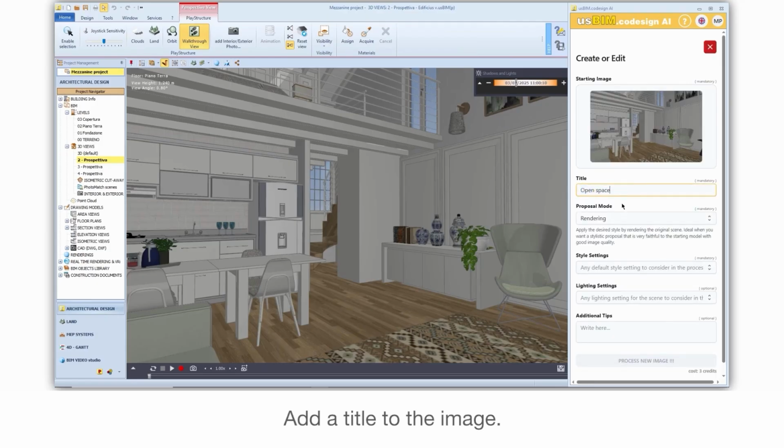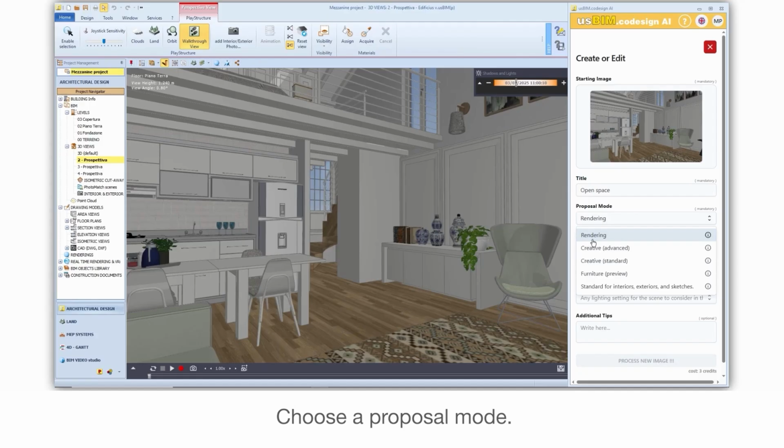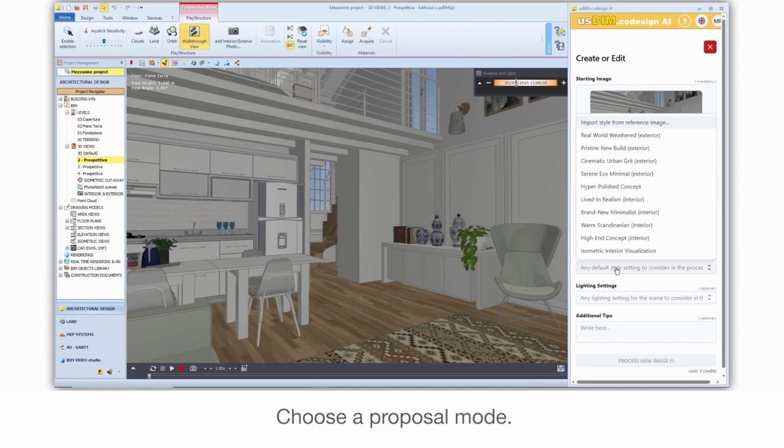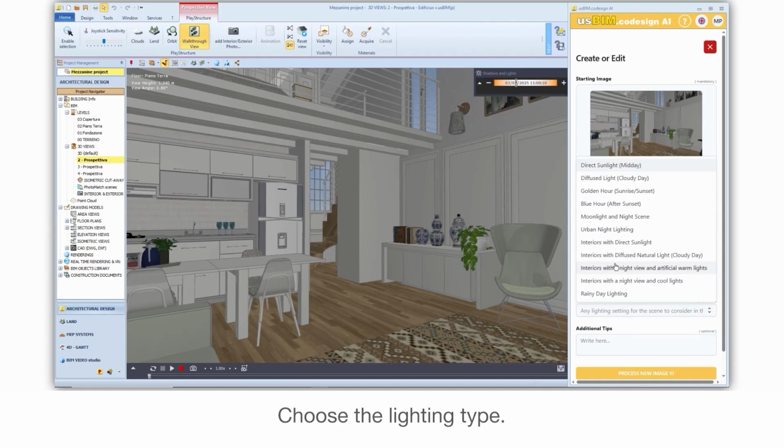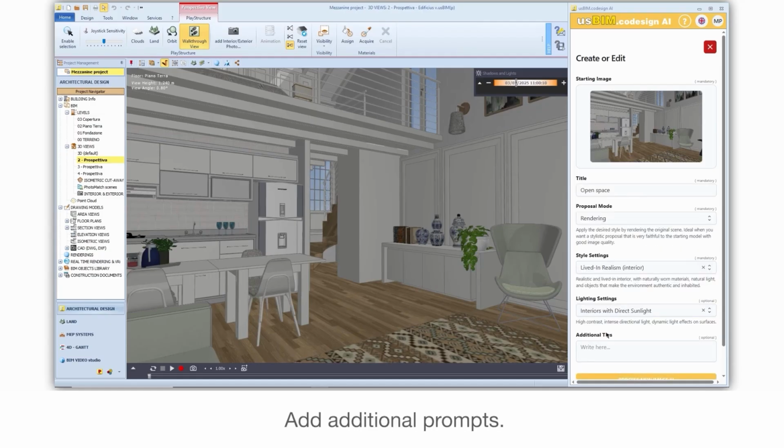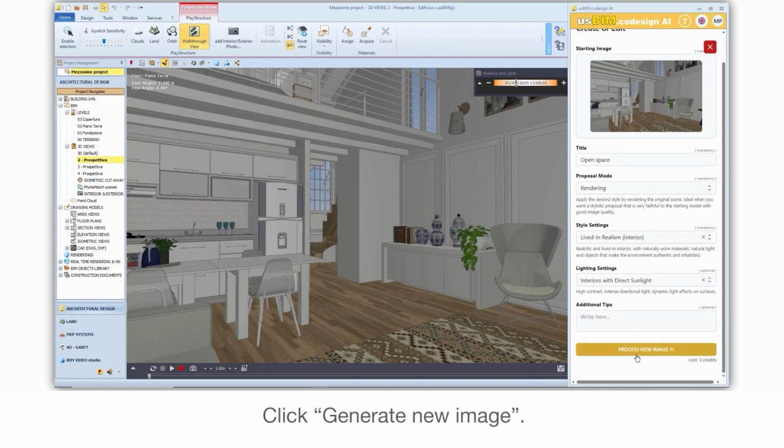Add a title to the image. Choose a proposal mode. Define the image style. Choose the lighting type. Add additional prompts. Click Generate New Image.